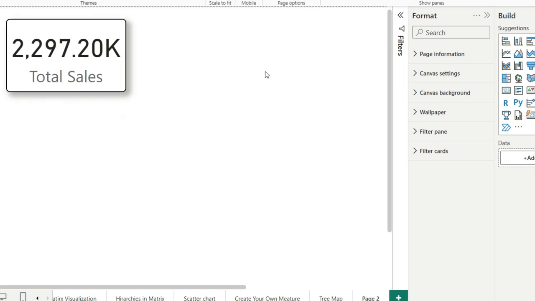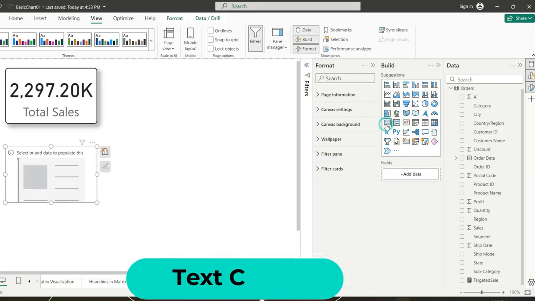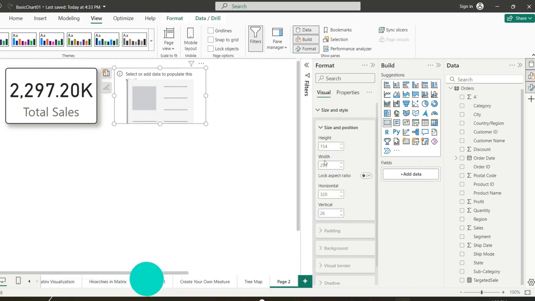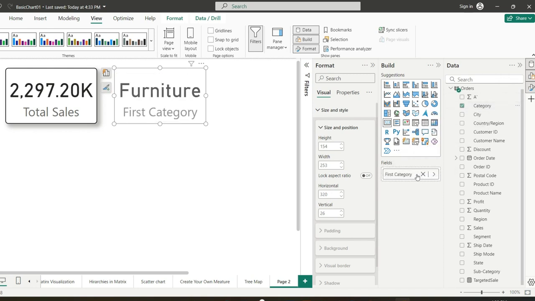Let's, for example, click on another card and drag and drop it here, and inside this one, this is the textual card. I want to know which category has the maximum number of sales. So for this, drag and drop the category inside this field. By default, when I drag and drop this, it shows me the first category, that is furniture. But we want the category with the maximum number of sales. Show me that category that has the maximum number of sales.